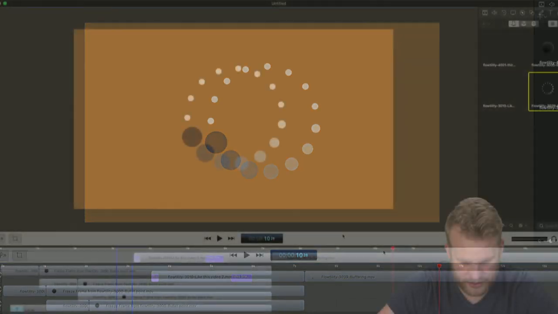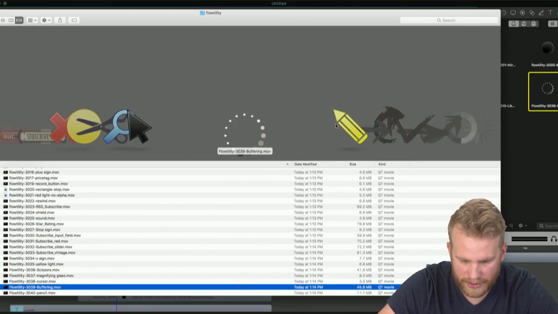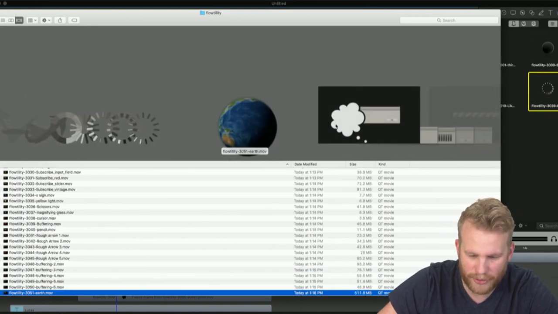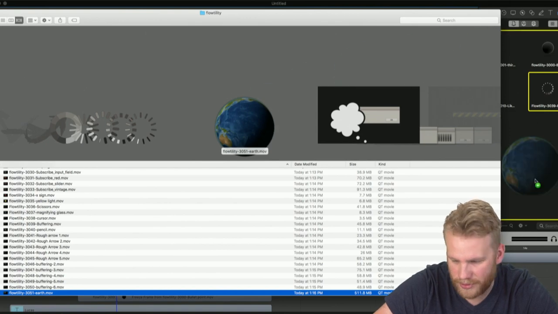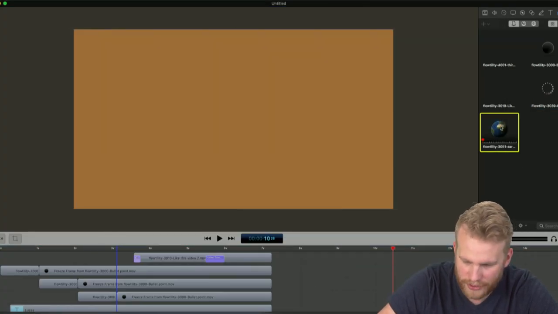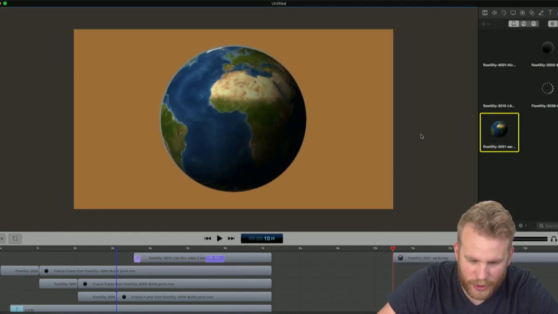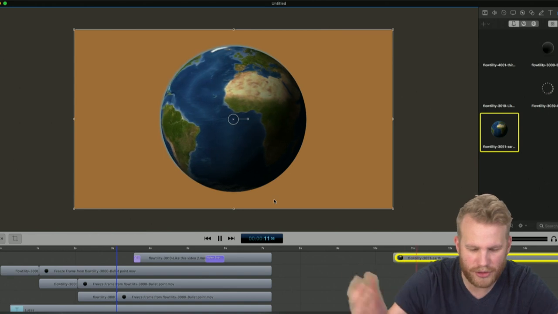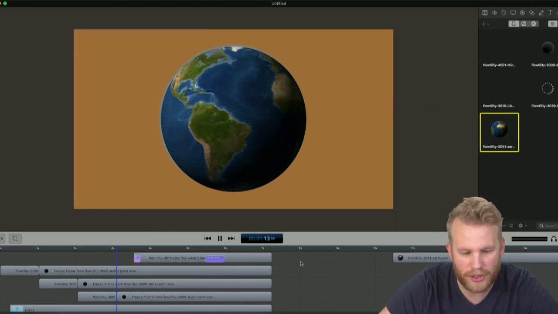All right, let's go back here, look at this. And we've got our pencils and the rough arrows and more buffering. Ooh, this one I thought was really cool. Let's do the Earth MOV. So I was looking at this one, and I wasn't really sure... I'm going to try something here that I think is pretty awesome. We'll see if it works. So first of all, let's just look at it. It's just the Earth rotating, right?